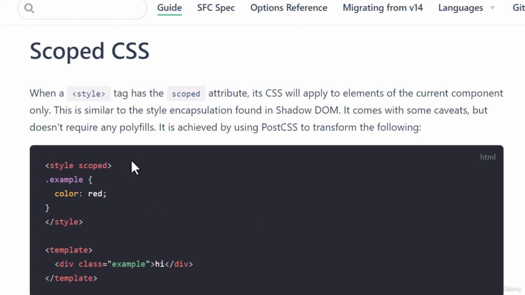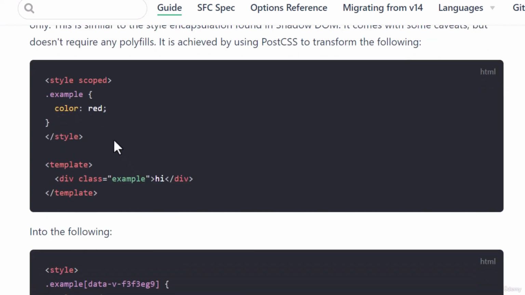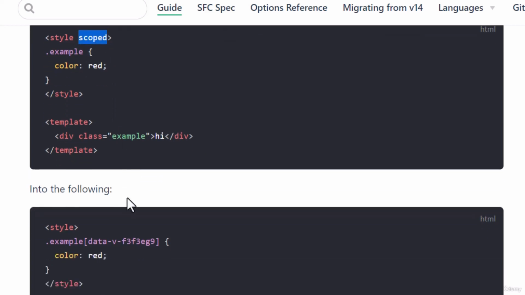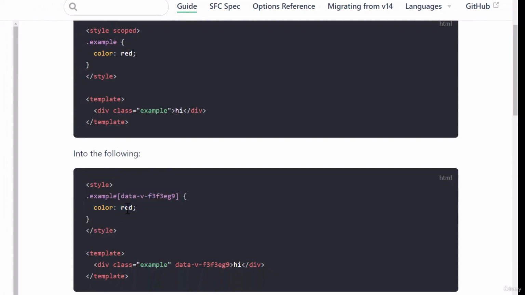Below are some examples. In the first code snippet, the scoped attribute is added to the style block. The second code snippet shows what the final result will be. Vue will add a data attribute to the elements from the component. The CSS selectors are modified to select an element based on the data attributes added to the elements. It's done for you automatically behind the scenes.